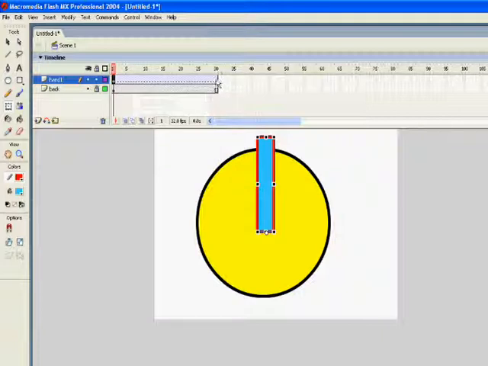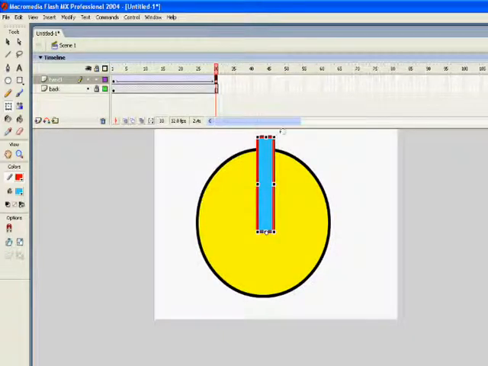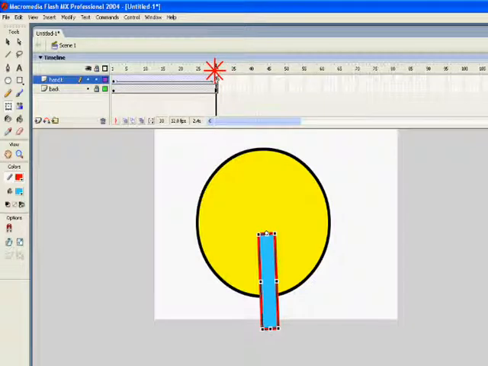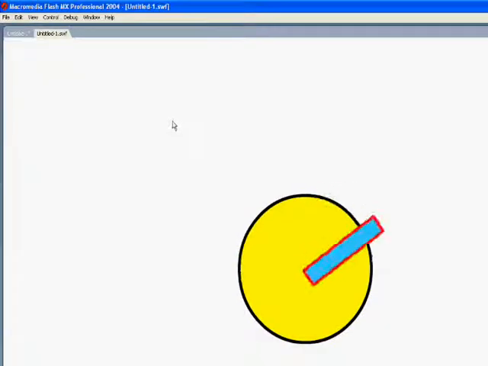On the first frame you want the clock hand to be straight up and down, but on the last frame you want it to be pointing down to the bottom. So I'm going to drag it round till it's almost exactly underneath. Move the playhead back and forth to check it's going the right way. You can also click Control and Test Movie.